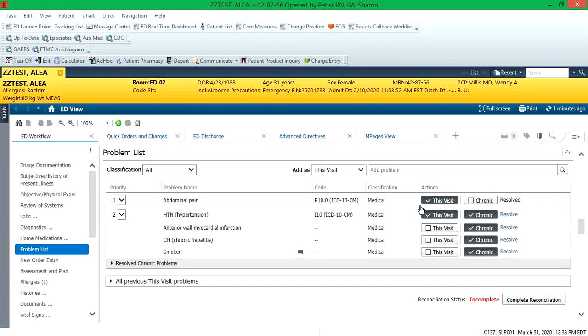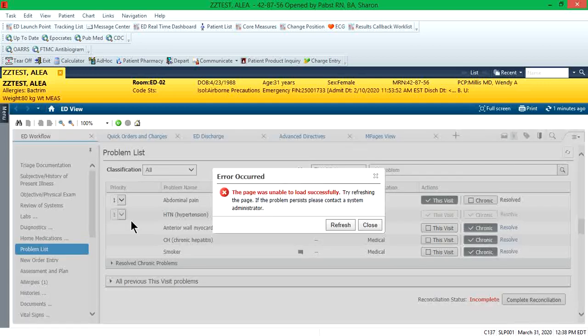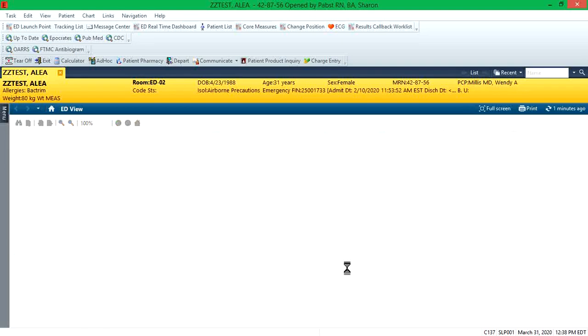And you can see our abdominal pain is listed as number 1. If by chance you needed to change the listing of those in terms of their priority, you can easily drop down the caret and you can make one problem become number 1 and the other one drop to number 2.